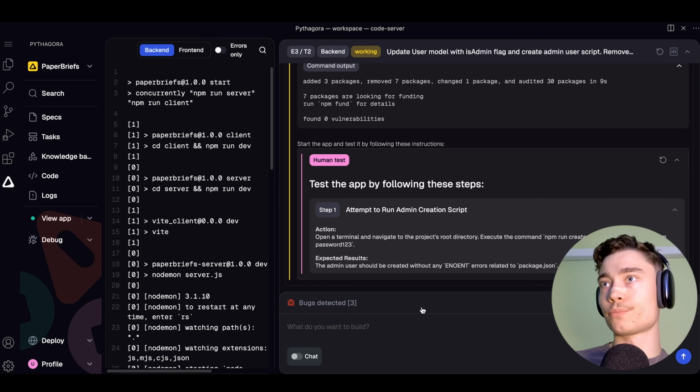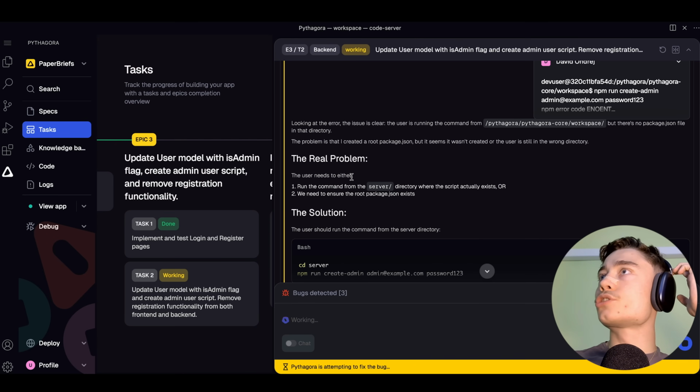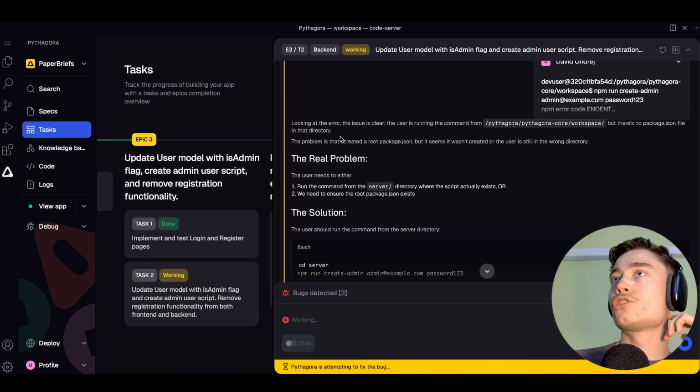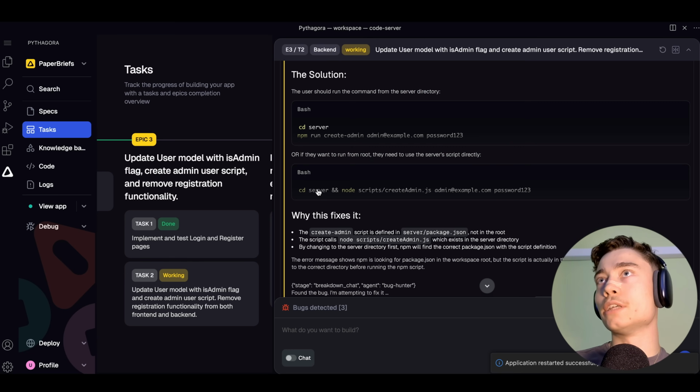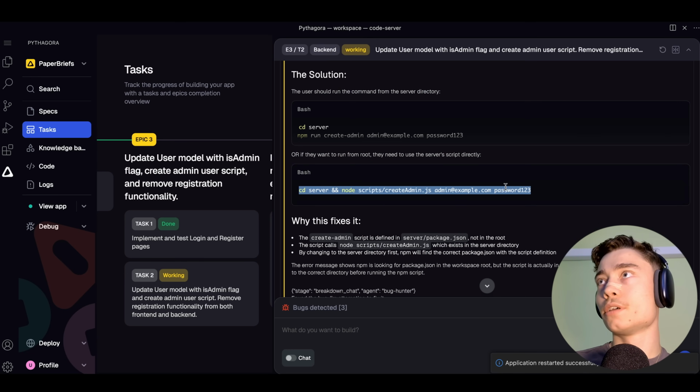These are different ones. So you can either click fix all or just describe it. We still get an error. Are you sure we're in the right directory? Please help me understand what this error is and how we can solve it. Answer in short. Looking at the error, the issue is clear. Yeah, package.json. Run the command from the server directory. Okay. Yeah, then it gives us the command we should run.